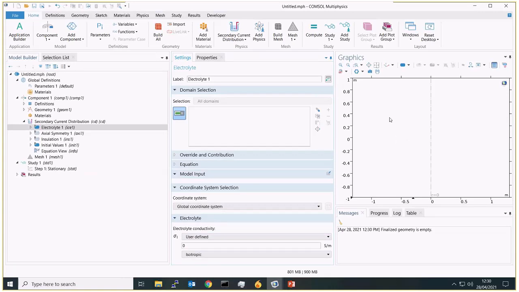On the right here we have the graphics window. So this gives us a visual representation of our geometry and also can help in assigning our boundary conditions. So you don't have to remember a numerical value for a boundary. All you need to do is click on it within our graphics window. And then finally we have the messages window at the base here, which can give you a little bit of extra information about what's going on in your simulation.